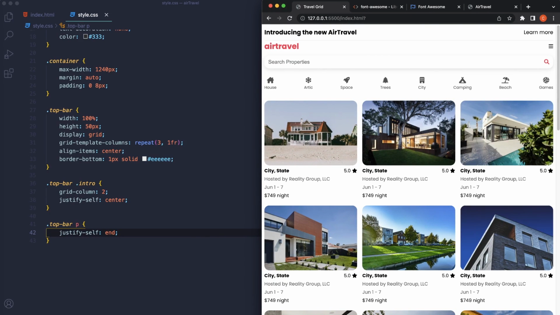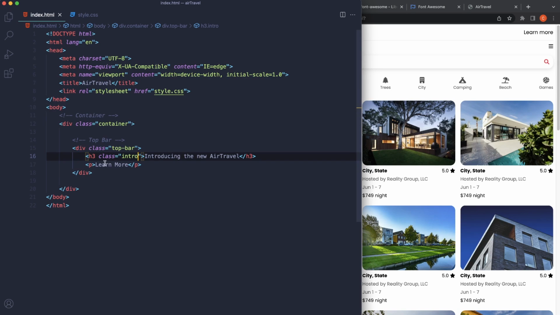So for our nav bar, I'm going to come down here to our HTML, and I'm going to put another note, end top bar.